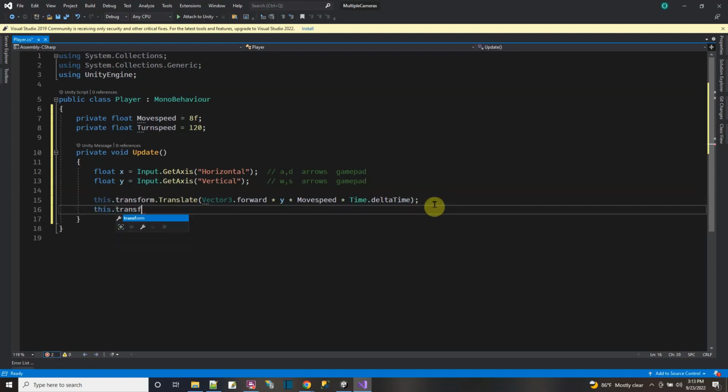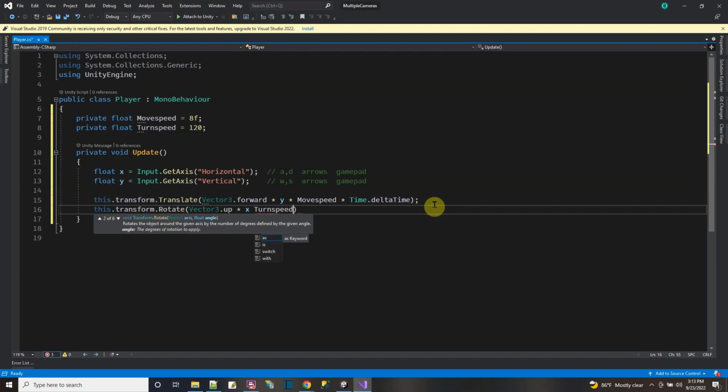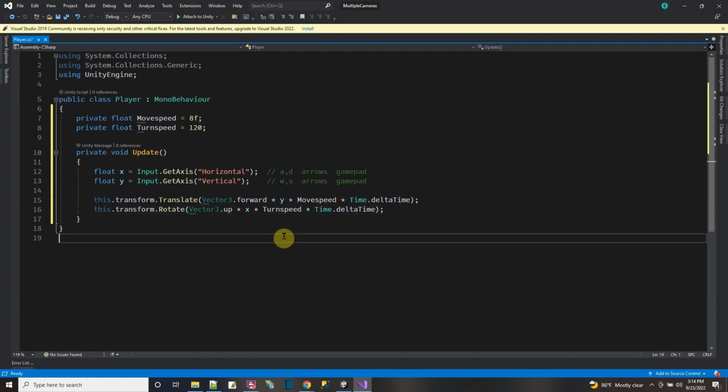And then this.transform.Rotate will do the rotation on the up axis, Vector3.up times x. This is like turning left and right, times the turn speed, so we could turn faster than the speed of 1, times Time.deltaTime. Okay, so this should take care, oops, I missed a little multiplication symbol. This should take care of moving the player, this script.